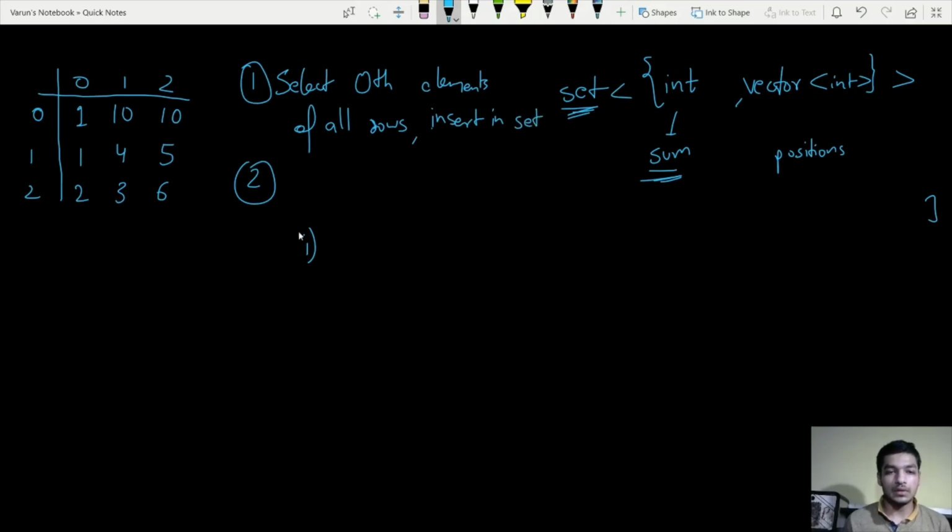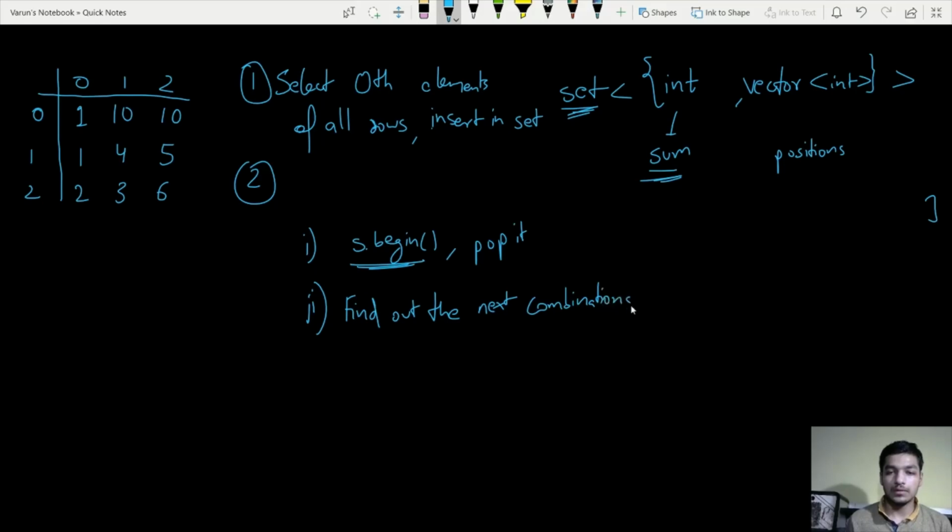In the second step, we find out the starting element of the set, because the combination with the minimum sum would be present at the beginning of the set, and we pop it. Next, we see what more combinations we can form using this s dot begin. So find out the next combinations that we have to do.